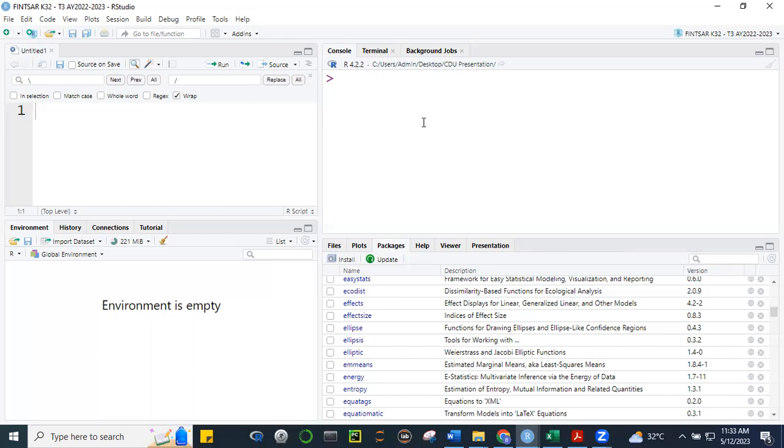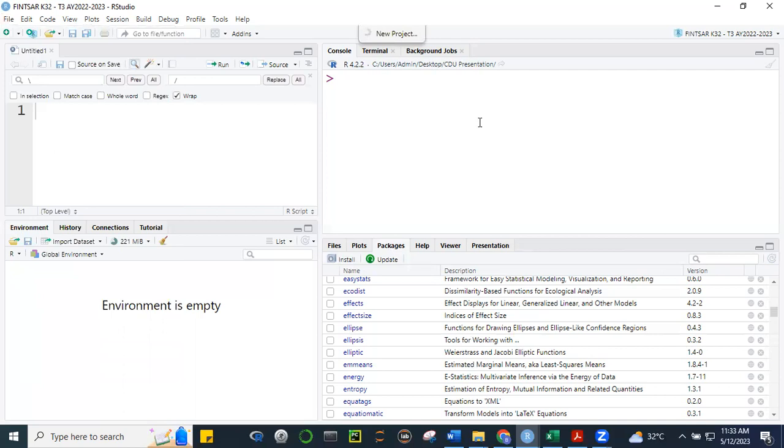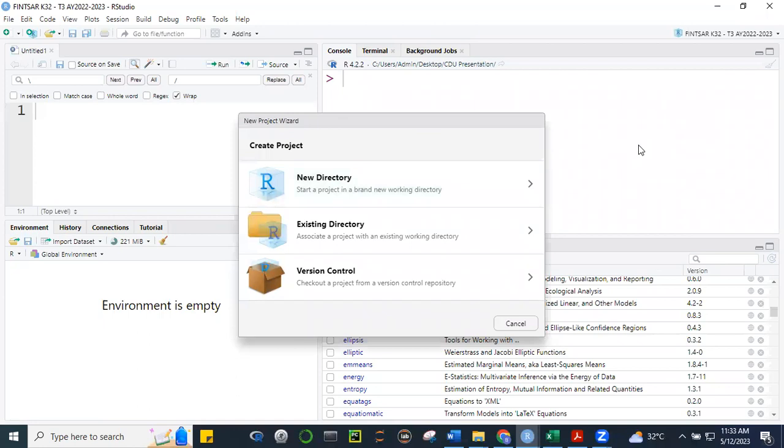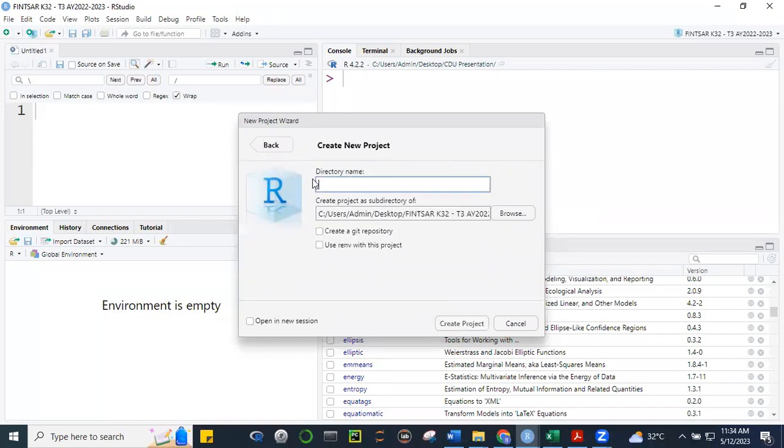Now, is there a way so that even if we don't keep on saving, R will save automatically? Yes, there's a way. And the answer is what we call R projects. So how do we create a project? We can create a project by going to File, and then New Project. Let's just wait. Okay. So I want to create a new project in a new directory. Okay, so let me click this. And then here, new directory, and then new project. Okay, and then we're asked for the directory name.